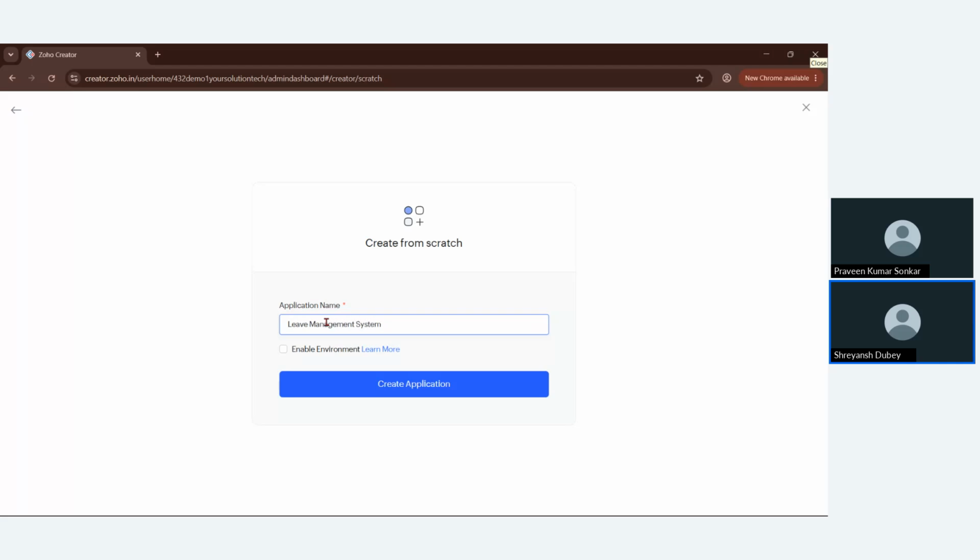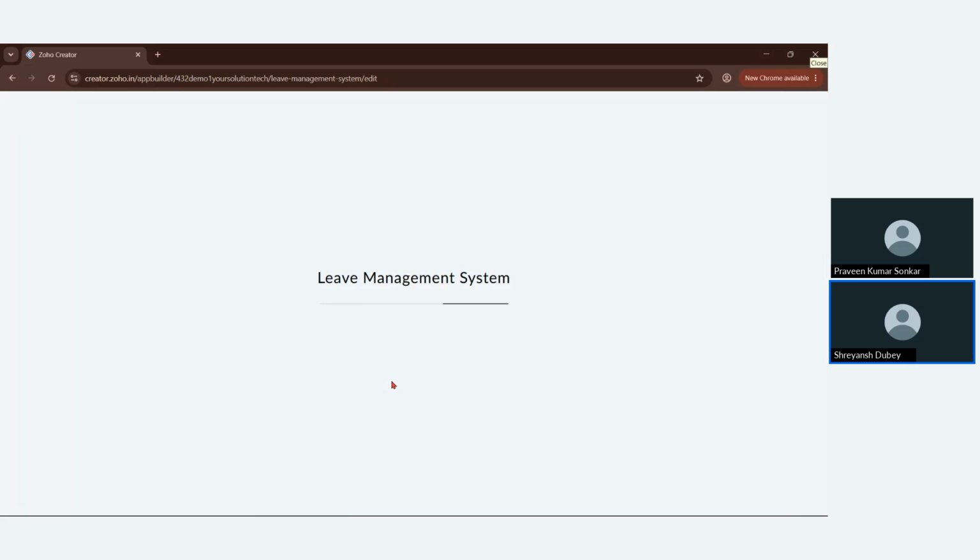Now, here we have a checkbox called Enable Environment. If you click on it, the entire application will first be built as a development version. It will not be deployed as production, so that no user can input data or directly use the system. So it is up to you whether you want to directly move the application to production, or first develop it from your end and then move to production. Right now I will be developing this application directly in production. I will be creating the application now.